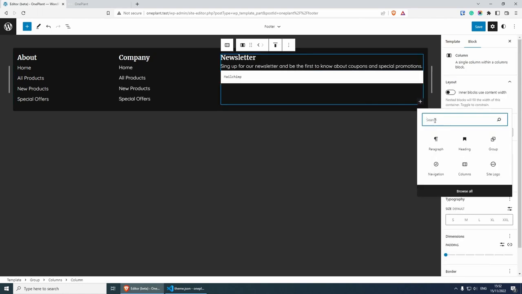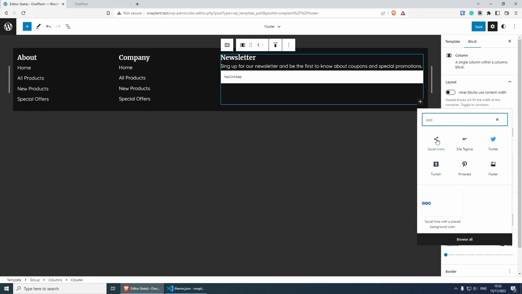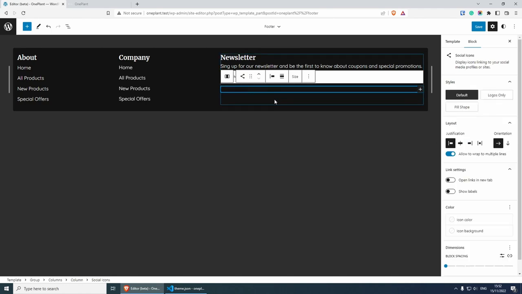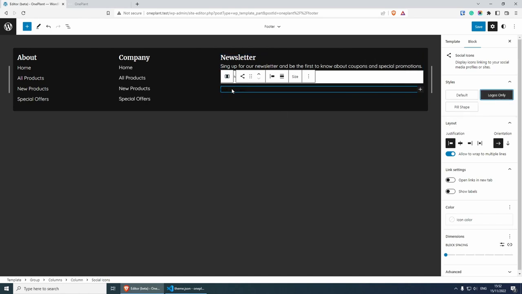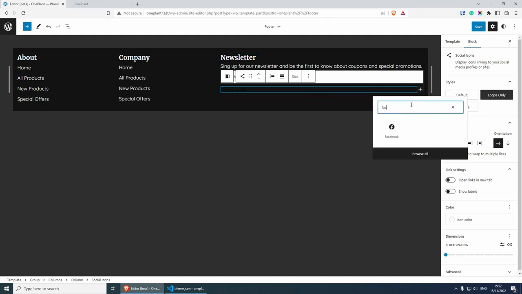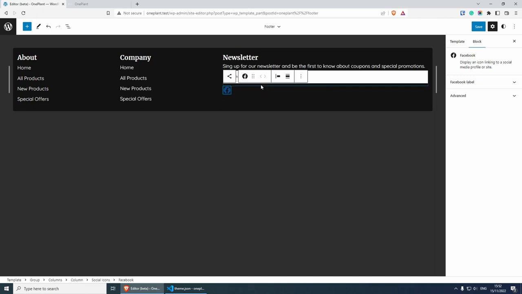And the last thing that I'm going to do is put some social media icons, so social icons from here, and you can pretty much select whatever you like. Let's say logos only, and I can click here. It's kind of hard to see, but I can click here, and let's say Facebook. I can click on it, and let's have a look. If I click on the Facebook, we can put the URL, and that will make it active now.